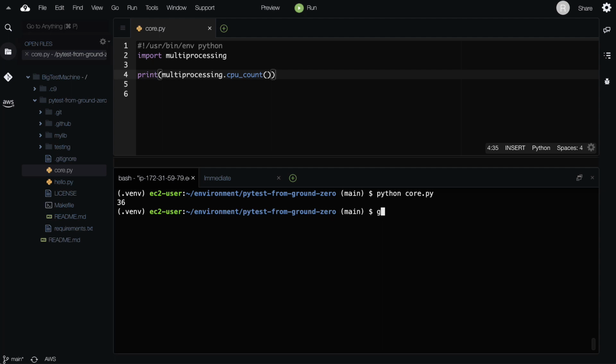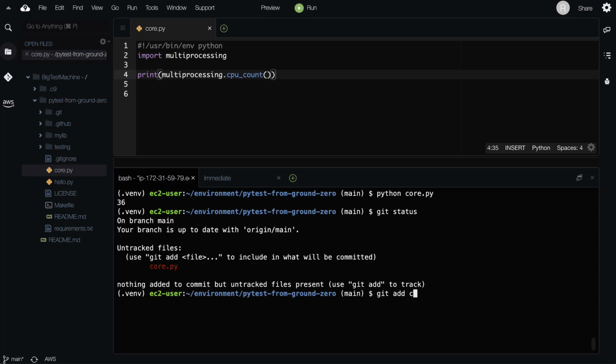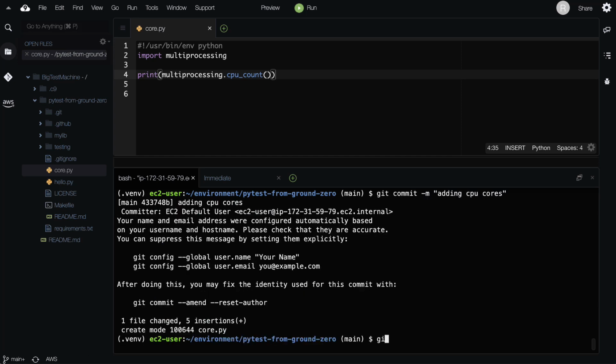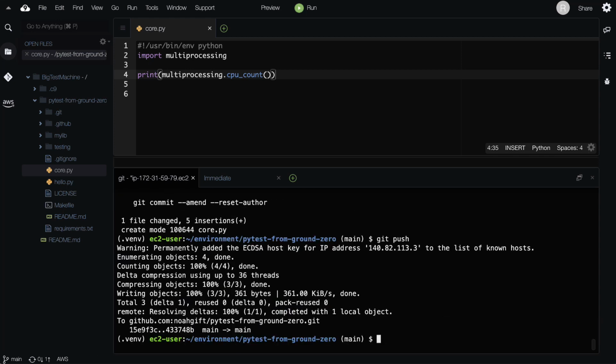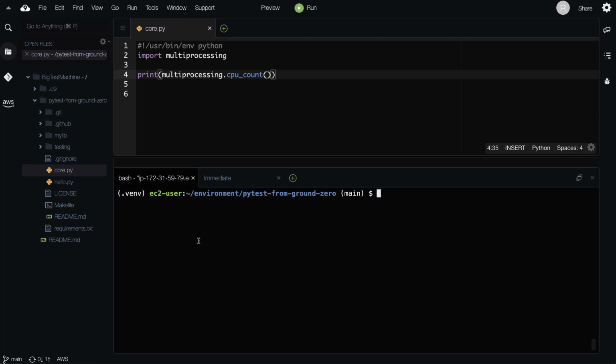And then I'll even check this in for people. So git status, git add cores.py, commit this, adding CPU cores. I kind of don't care about this right now. So we got that checked in. Now I'm kind of excited.